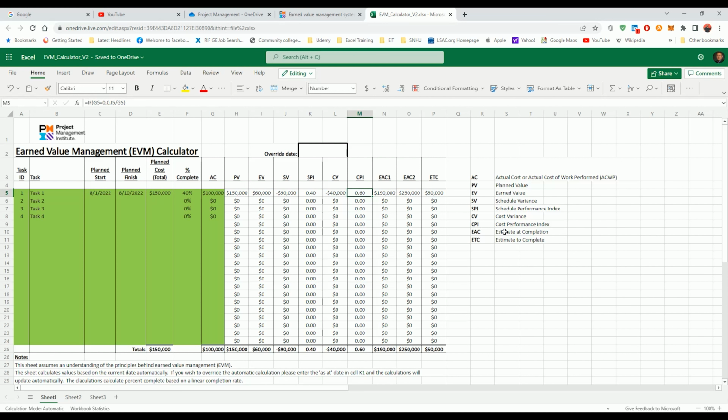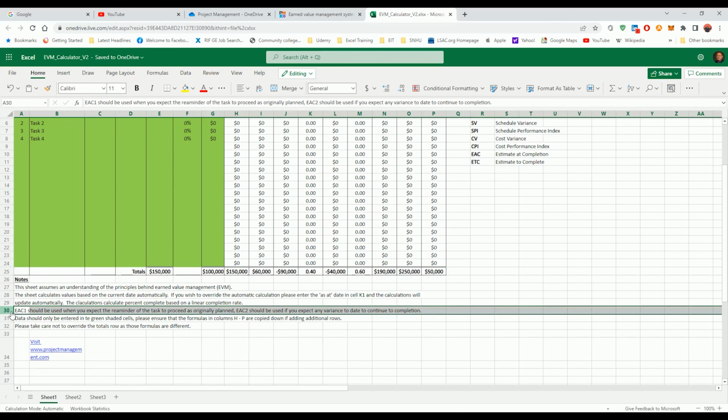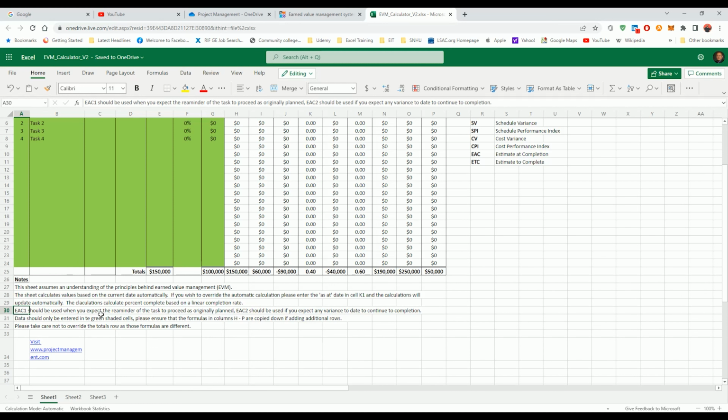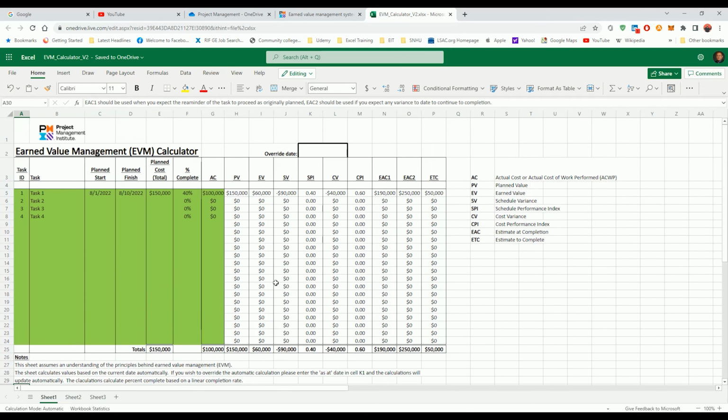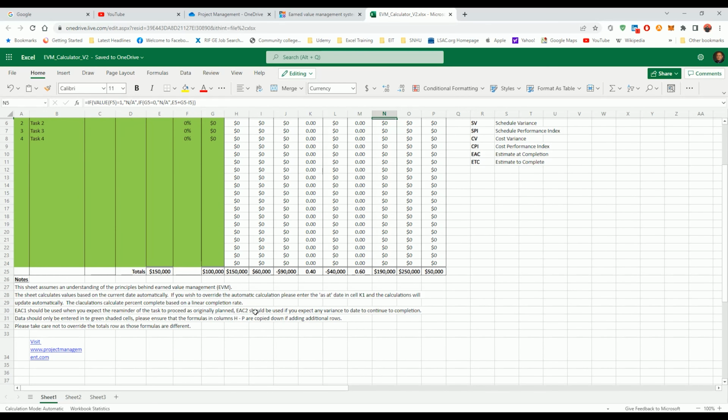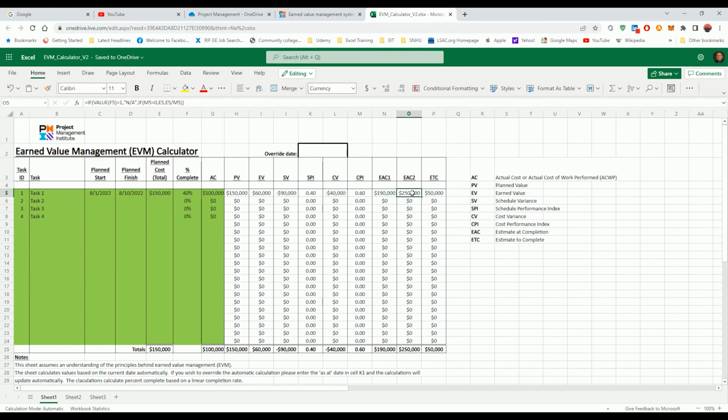Now EAC means estimate at completion, and the way they're representing it here, you'll see down there in the sheet where it says EAC1 should be used when you expect the remainder of the task to proceed as originally planned. Let's say you didn't change any of the tasks, it should proceed according to what your plan is, and so that's when you use EAC1's number. Okay, EAC2 should be used if you expect any variance to date to continue to completion. Let's say you found something wrong, you have to add some steps into your task. So this is the number that you're supposed to use for that. Okay, and ETC is estimate to complete.